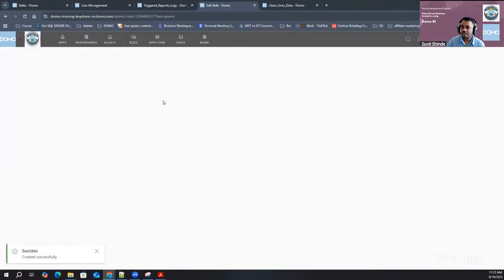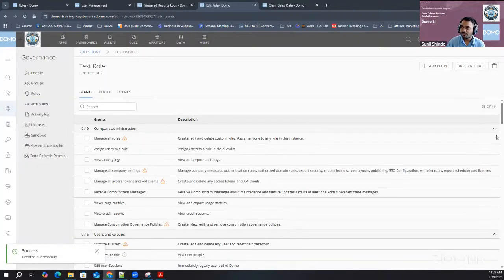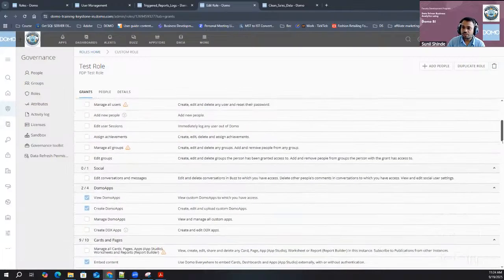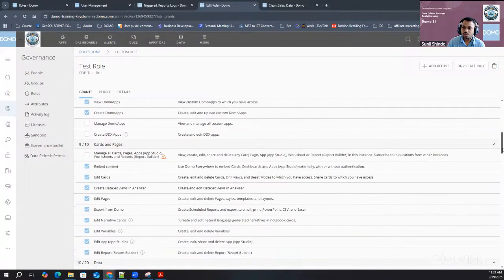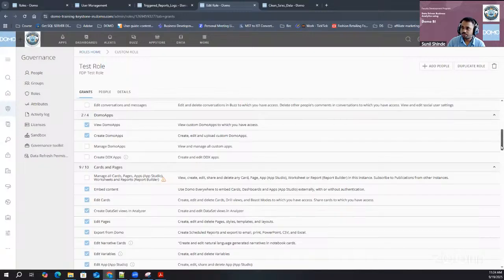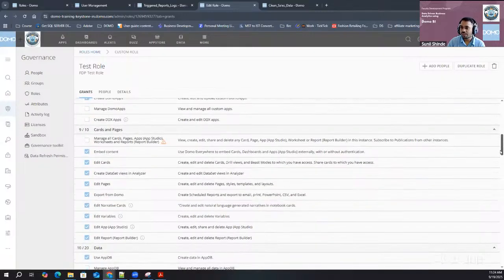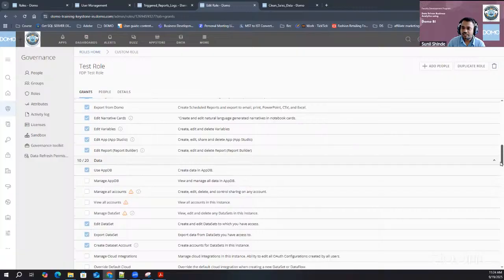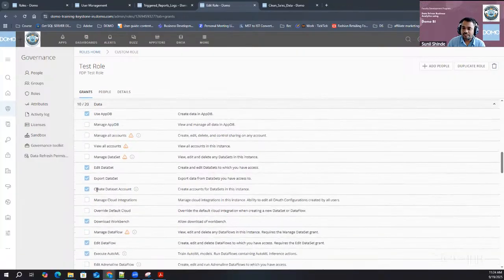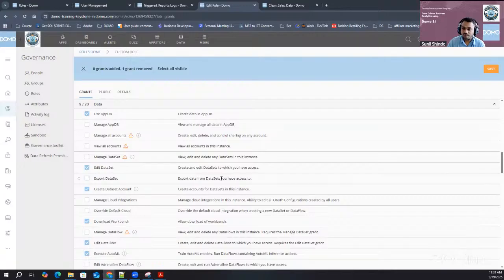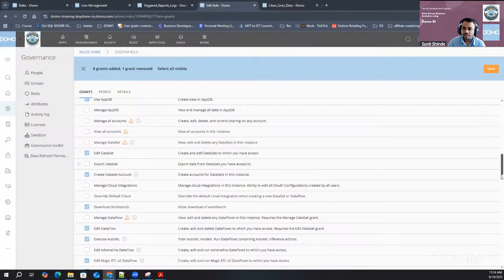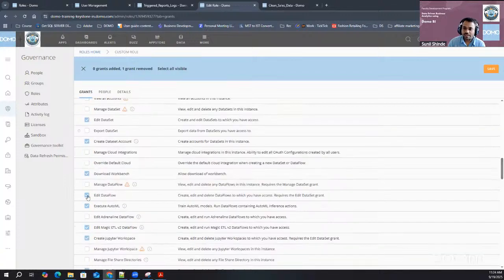Okay, it will take us to grants. Now here we can edit the grants. So we are allowing them to use the DOMO apps. We are allowing them to create cards and pages. They can edit the data set, but they cannot export it. We do not want them to have the function to export the data. They can download the Workbench. They cannot edit the data flow. We do not want this permission to be given to the new users.